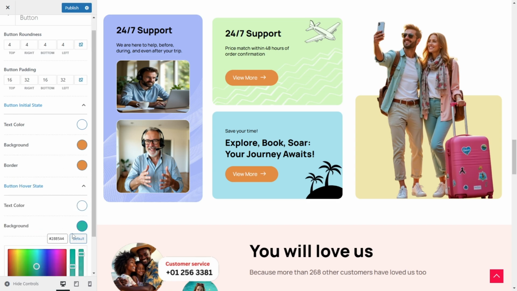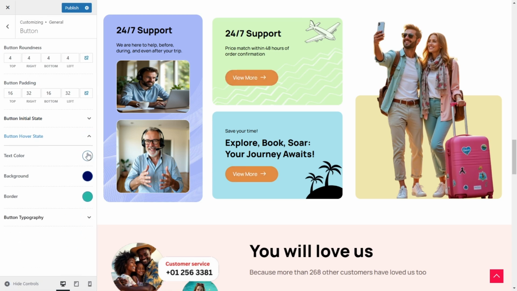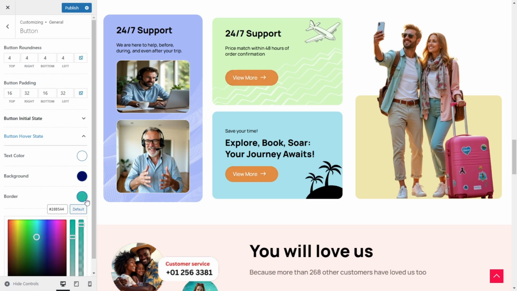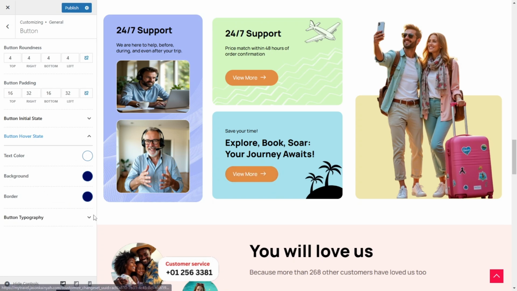We can give it a hover color of this, so that by default our buttons will hover to this color, and then the border color too can be this color as well. All right, so that they'll be like this.